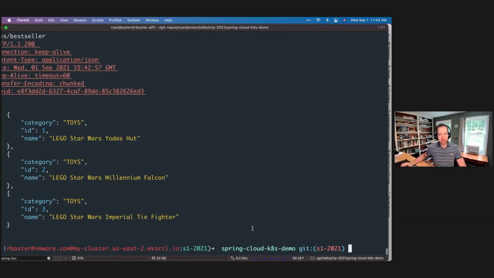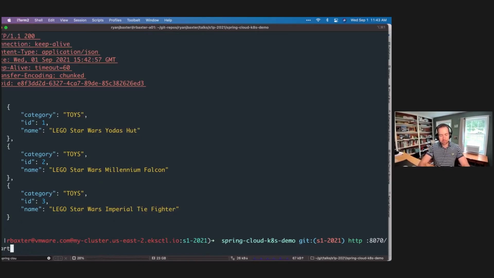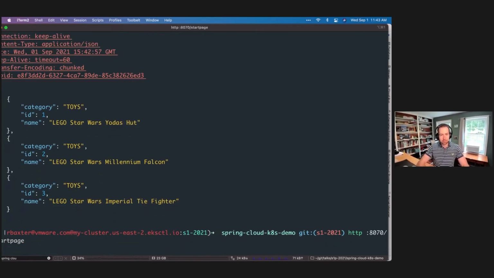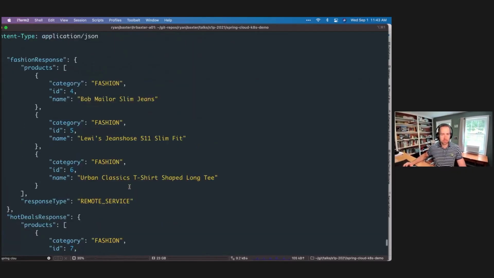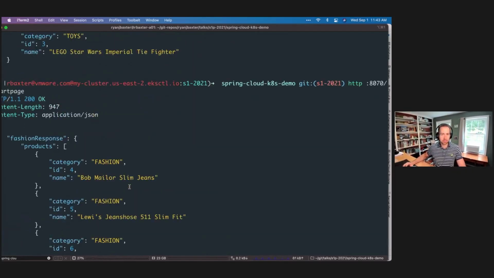All right. Now with the gateway application, like I said, we can route to each individual service, 8070 I think it is. But we can also hit this start page, which then aggregates all the data from all the services into a single response. So we can see that all here as well.